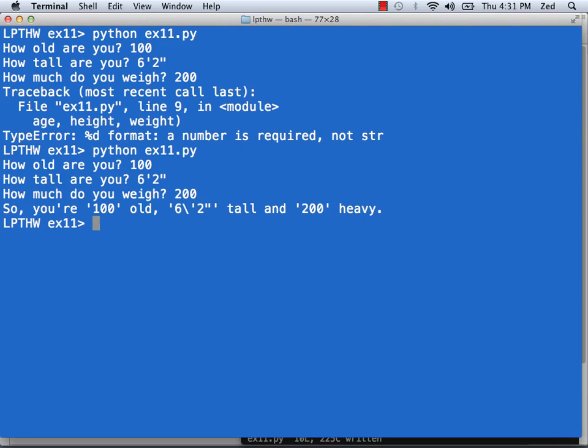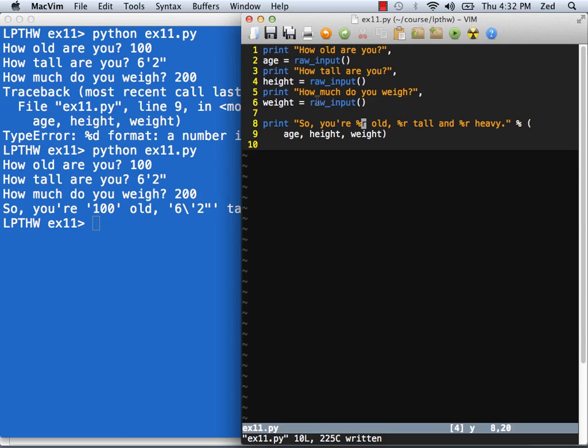Now notice I'm just getting values back, right? So all raw input is doing is when you run raw input, it pauses the Python script at that point and asks that question, then gets the answer from the keyboard. Now, it's one of these things where you just have to run it to get it. It's hard to explain, but try and run it. See if you can understand what's going on. Read the book, and I'll see you on exercise 12.